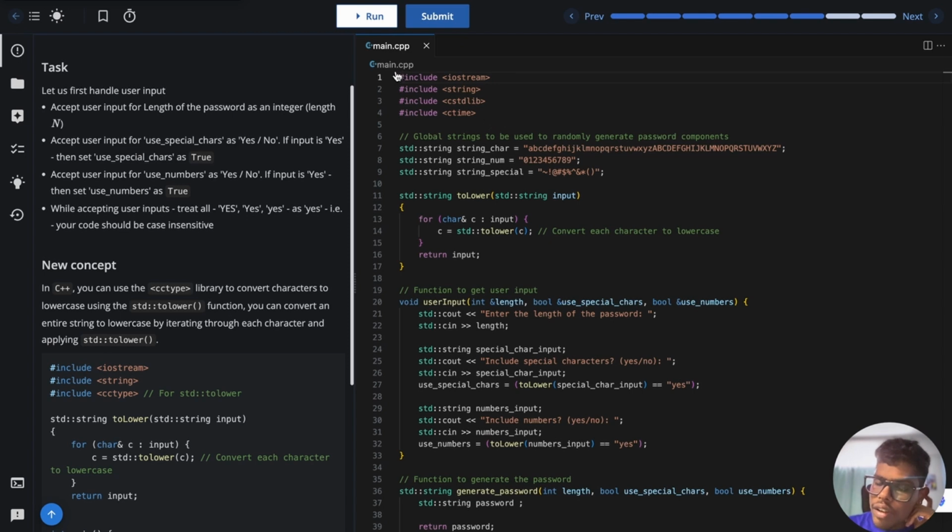We are including the header files, and then, as we had seen in the previous part as well, this is the character database, that is the entire character string, followed by the numerals from 0 to 9, and then a certain set of special characters that can be used in a password. Now here we have the function toLower. Whatever the user has entered in the input, it converts each and every character into lowercase, then returns the input back. So if the input is capital YES, it converts it into small yes, so everything is in small, and then it is easy for us to proceed.